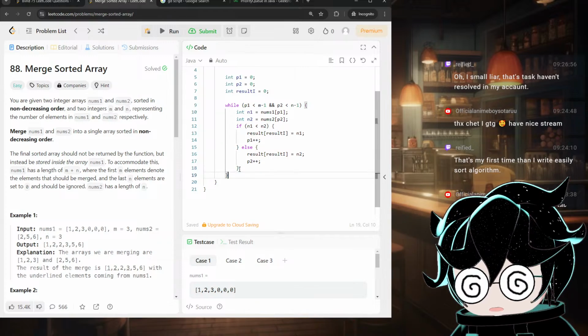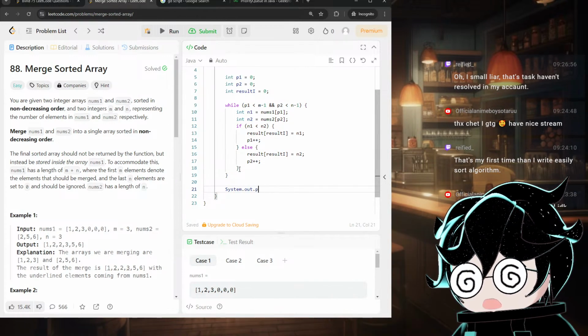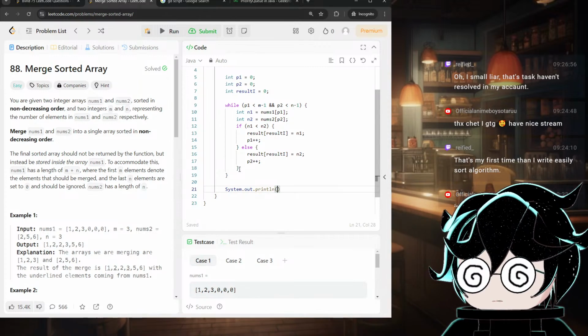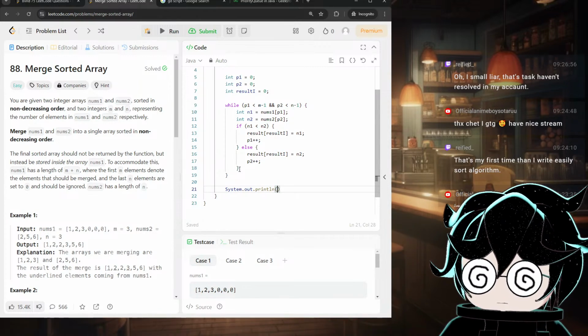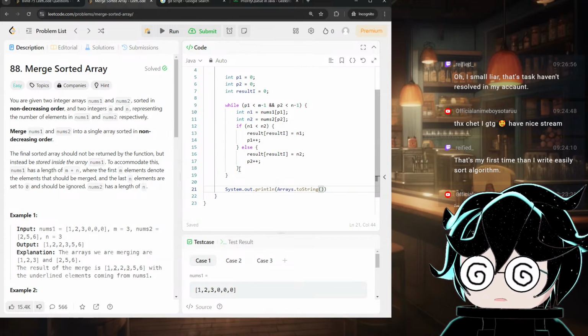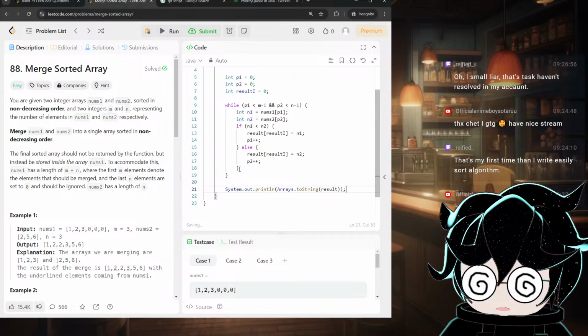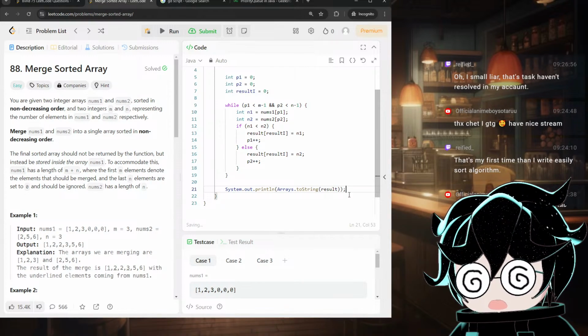Okay, let's print out just what we have first for sanity check. System.out.println(Arrays.toString(result)). Okay, what do we expect to have here?